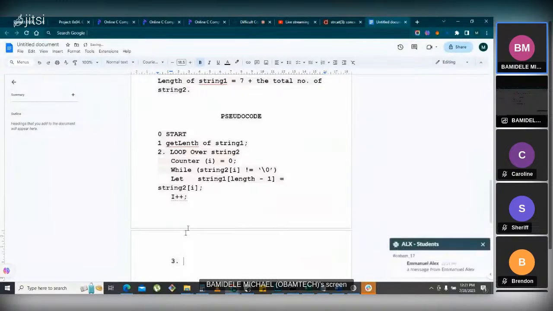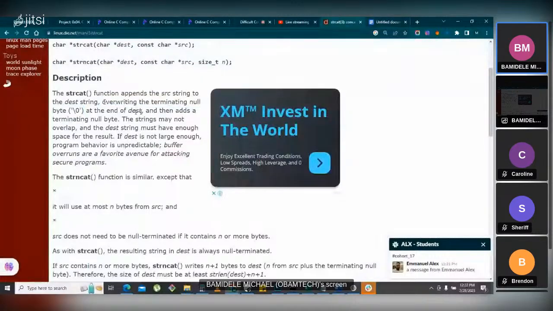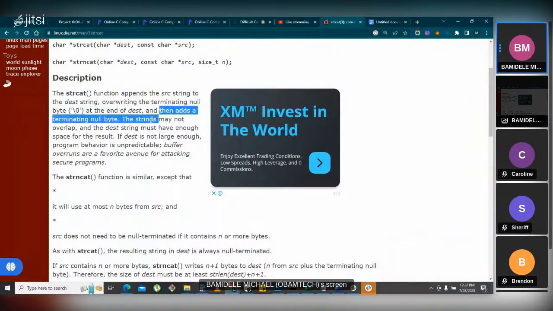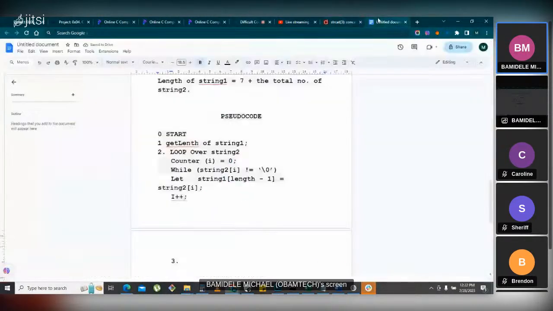And when the loop ends, what are we going to do? Let's look at the manual. We said it is going to overwrite the null terminator at the end of the destination. So after that, it will add the null byte. That means string 1 at the position of the final counter, because when we run this, I will keep becoming plus plus. So we are going to set at the position of the final I to be equal to the null byte, according to what is here.